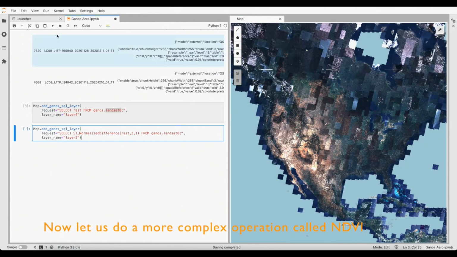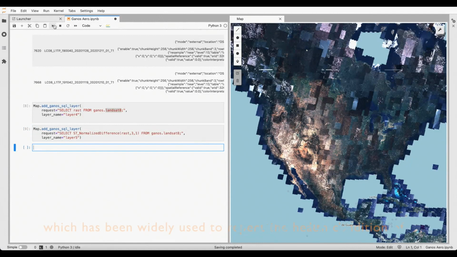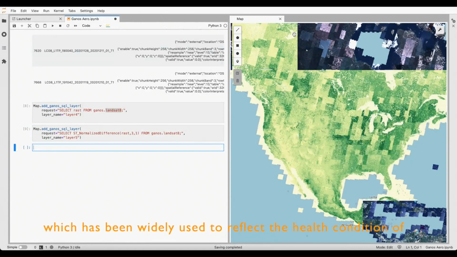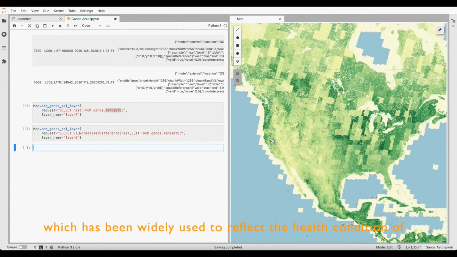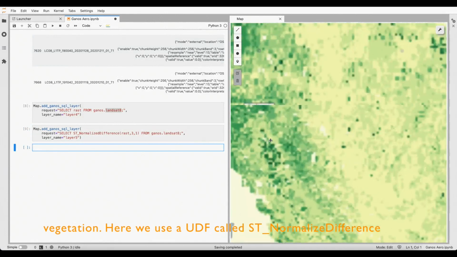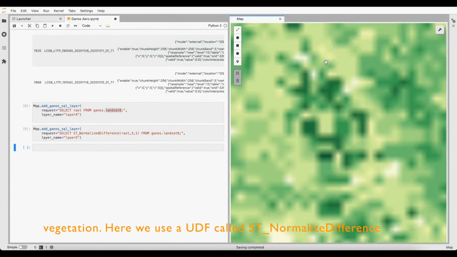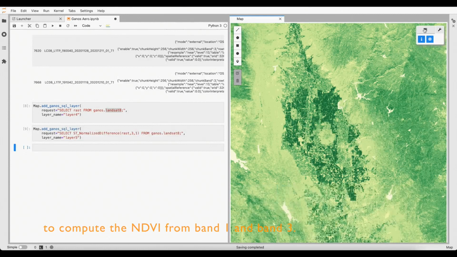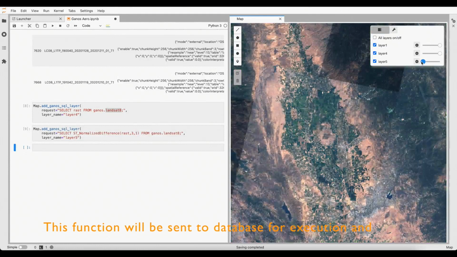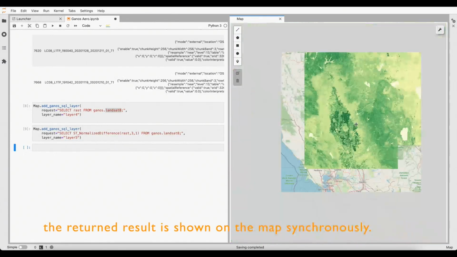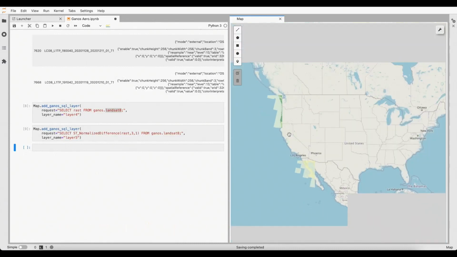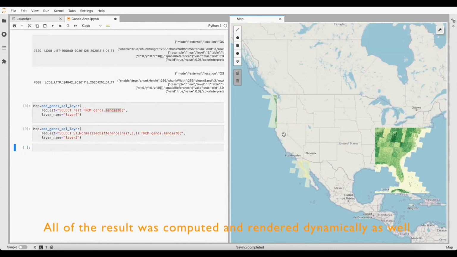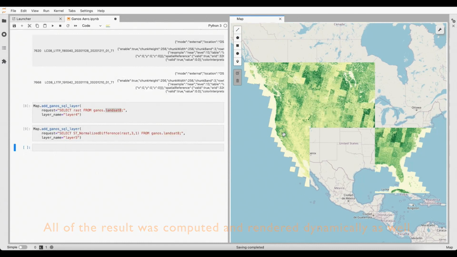Now let us do a more complex operation called NDVI, which has been widely used to reflect the health condition of vegetation. Here we use a UDF called ST_NormalizedDifference to compute the NDVI from band 1 and band 3. This function will be sent to the database for execution, and the returned result is shown on the map synchronously. All of the results were computed and rendered dynamically as well.